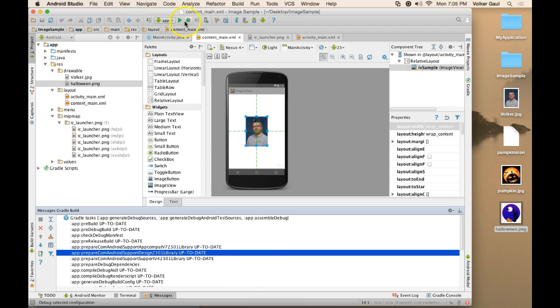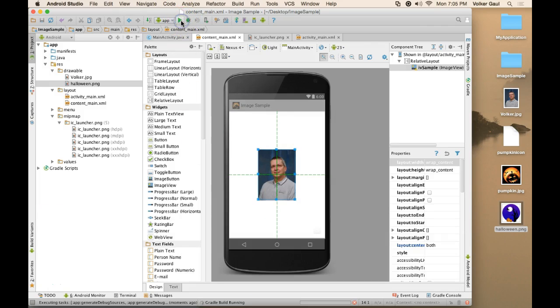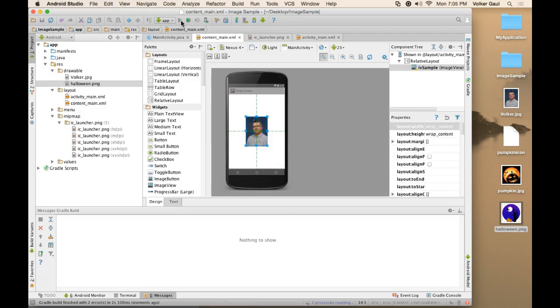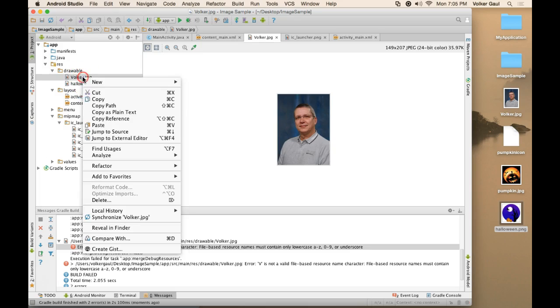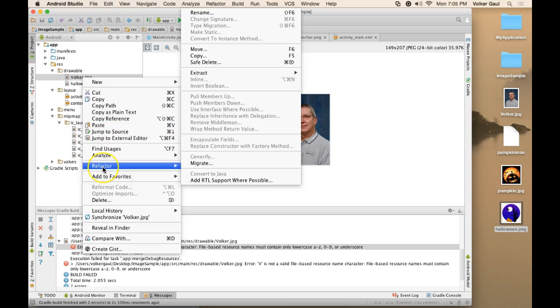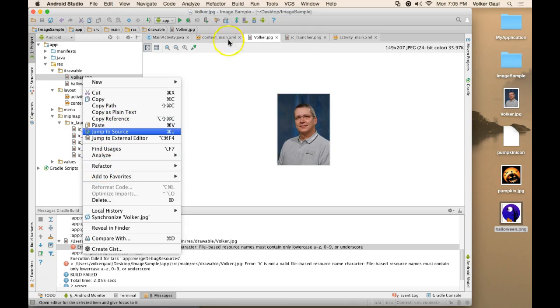I hate when that happens. Sometimes I run it. Oh, it still hasn't asked me where I want to run it. The capital E is not a valid file-based resource character name. Darn. And why did it let me put it in there? Let's see if I can rename it here. It's often called refactor. There it is. Rename.